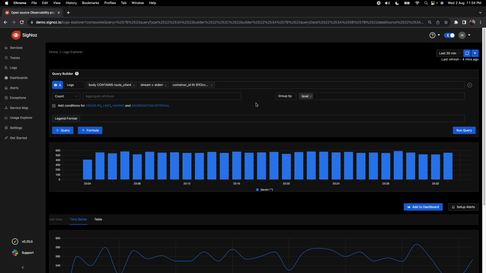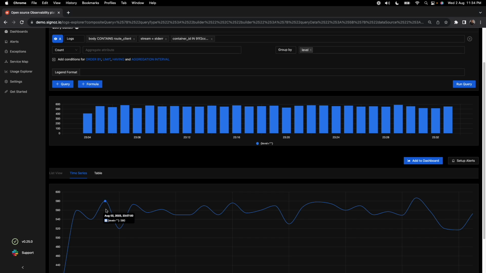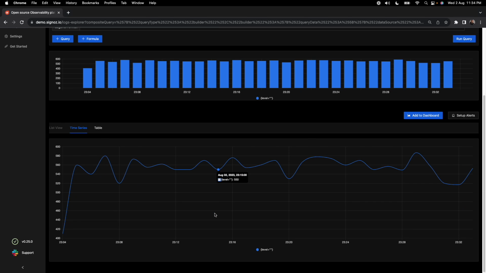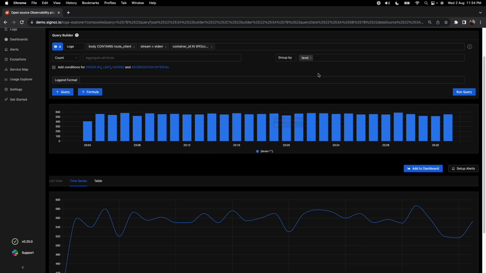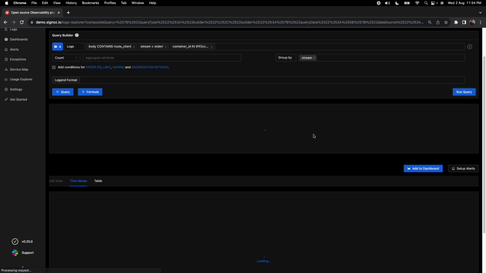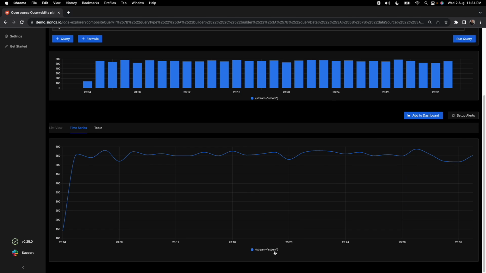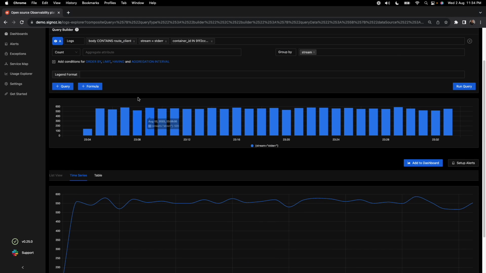By default, as soon as you add a group by field here, this will create a time series chart of the number of log lines present for each of the levels. As of now there is only one type of level, so there is a single chart. But suppose there are multiple levels, or let's try to add a different field. Let's say stream. So let's group by stream. Now there is one stream, which is STR. You can see how many logs are coming for this stream.